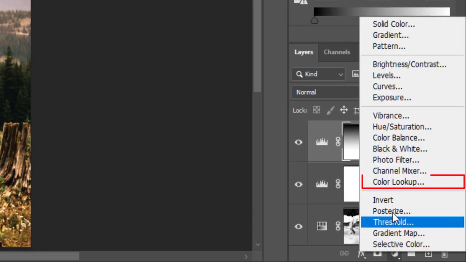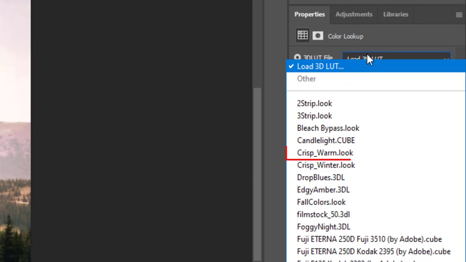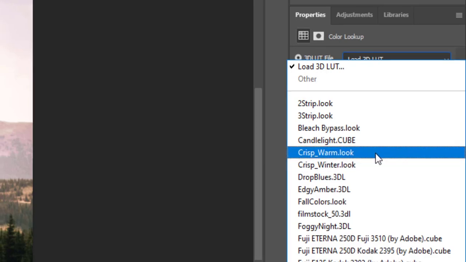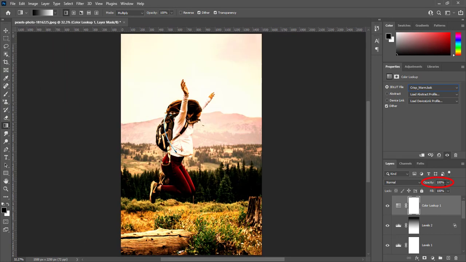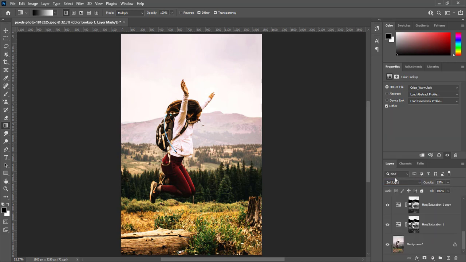Create a color lookup layer. Choose the crisp warm look from the 3D LUT file. Reduce opacity to 15% for this layer. Now look at the image before and after. Change the blend mode from normal to soft light. Again look at the image before and after.